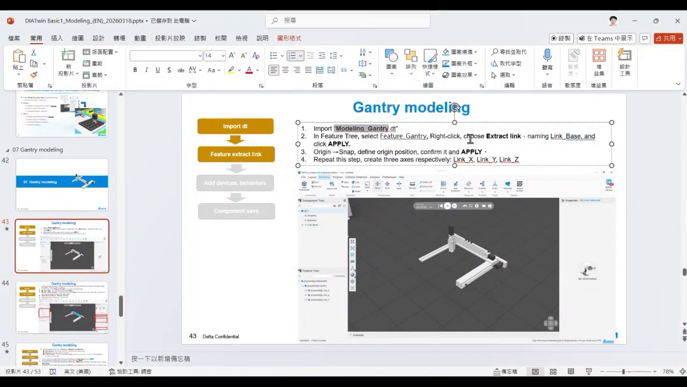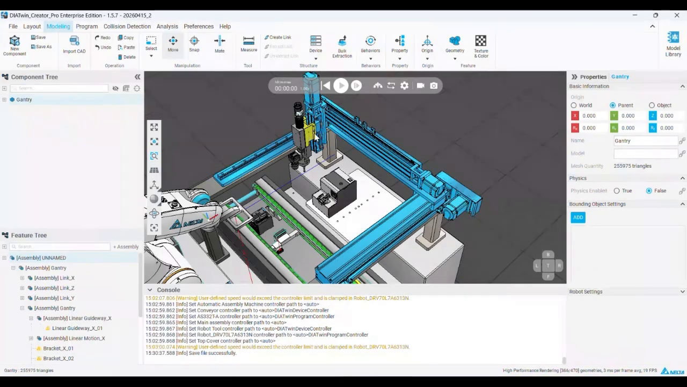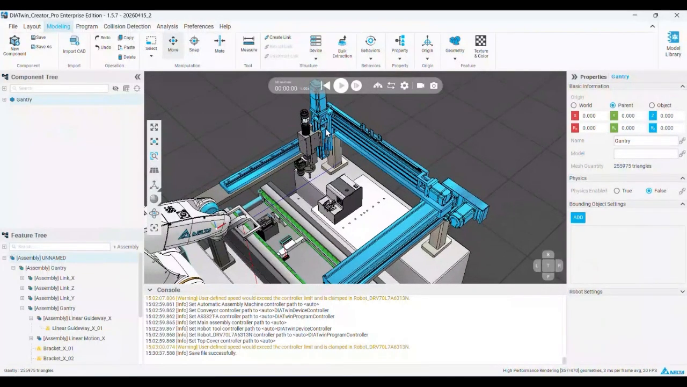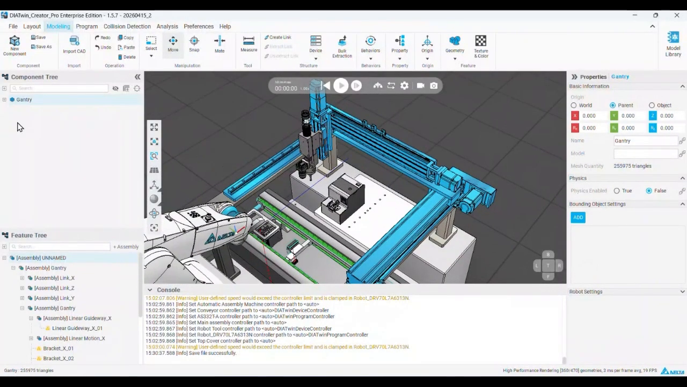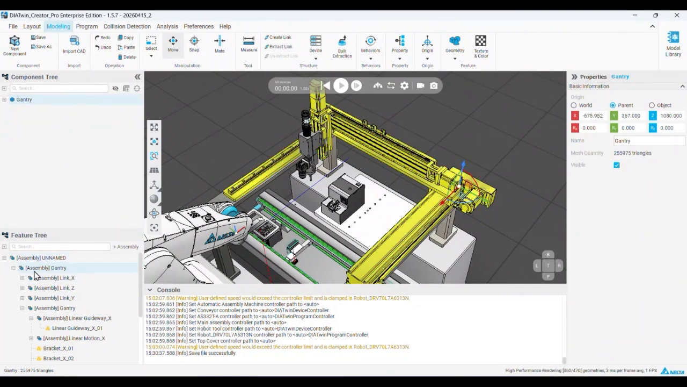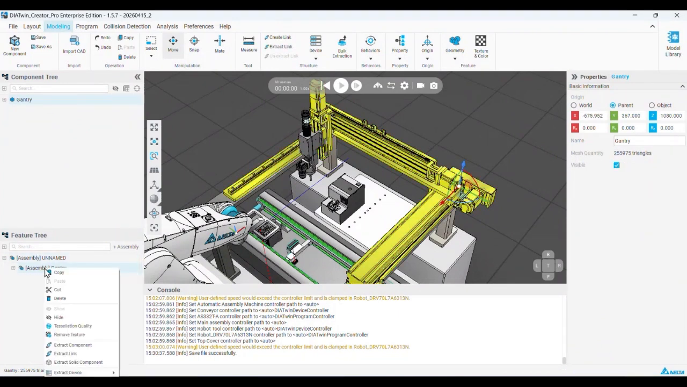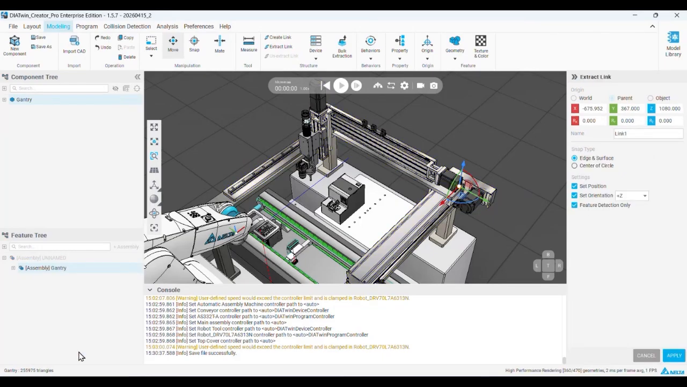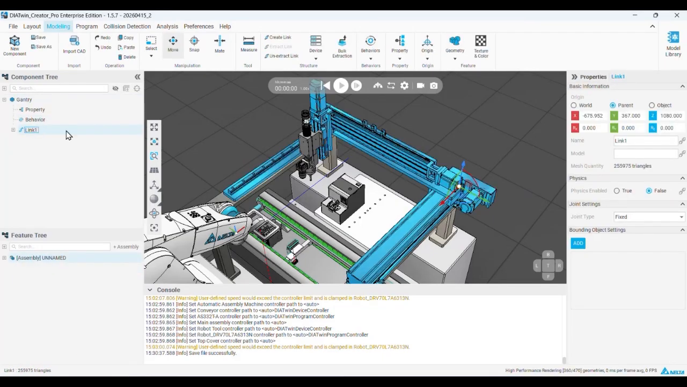You just select everything, and then just press extract link. Actually, this is the same way you use with the air cylinder. So just select everything, and then right click, select this gantry, right click, extract link, and then just press apply. So this one is the link base.